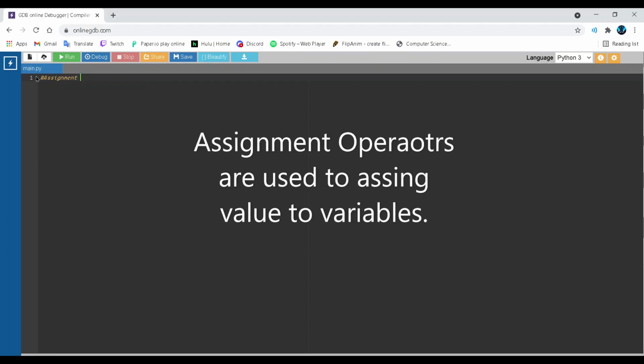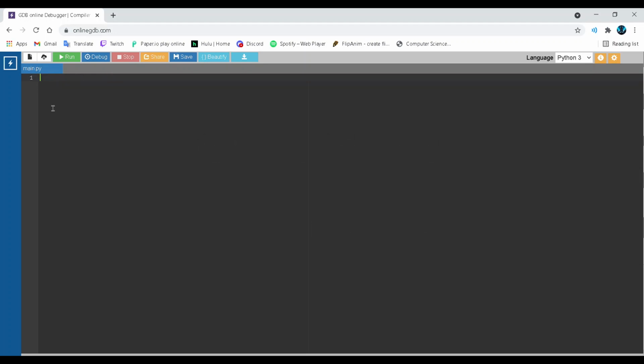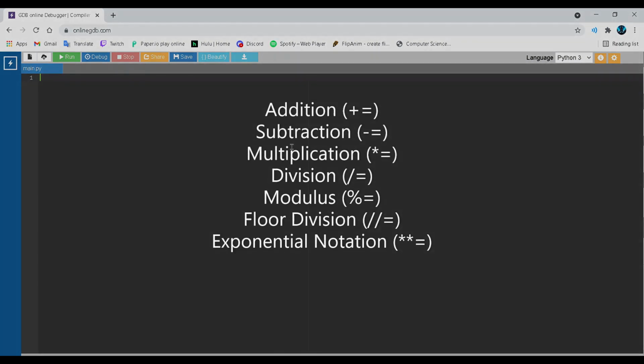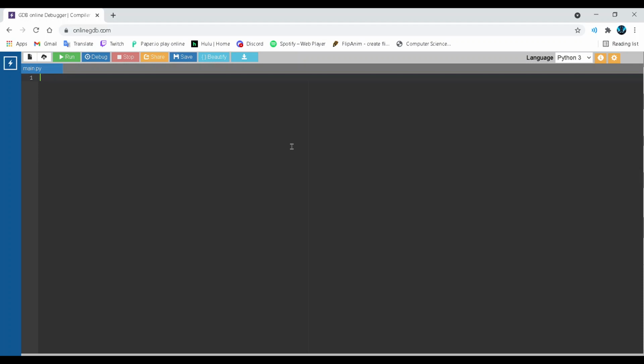Now, our last operators, known as assignment operators, are used to assign values to variables. You can add, subtract, multiply, divide, and perform all the 7 arithmetic operations on variables. Just, if you want to use a specific arithmetic operation, you need to put the symbol of it before the equal sign.